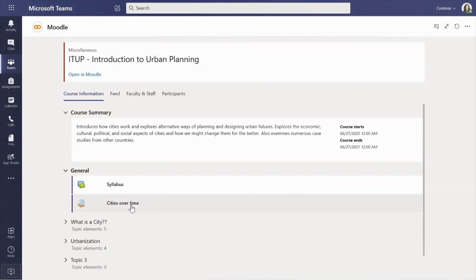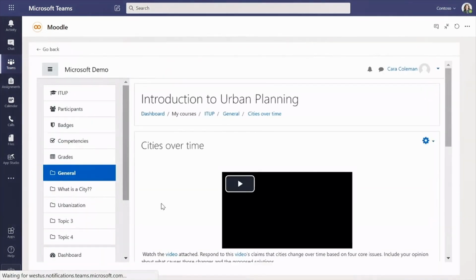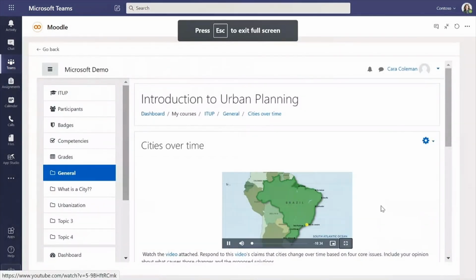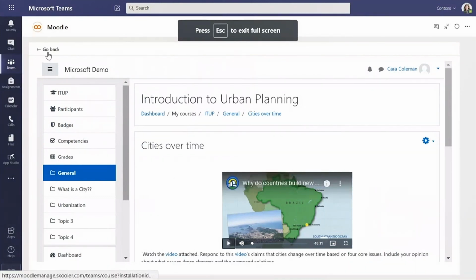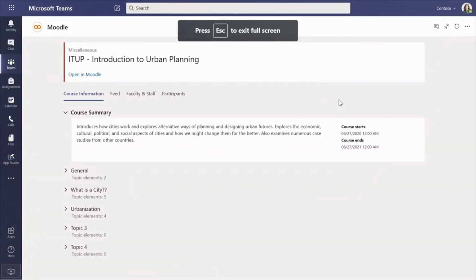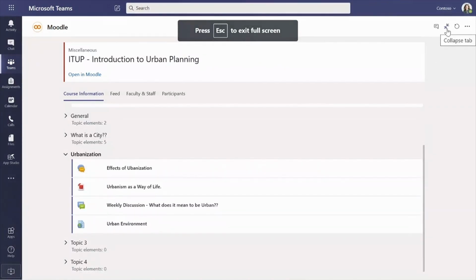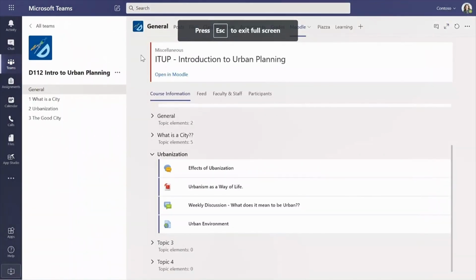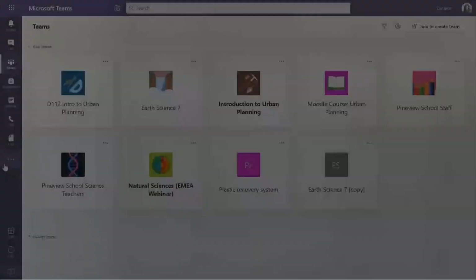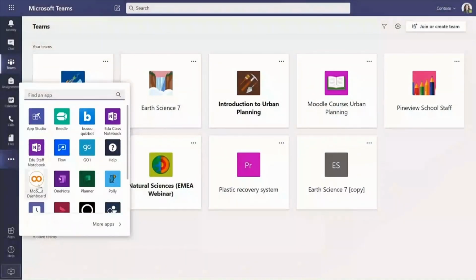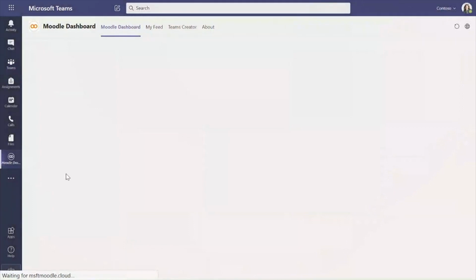So people don't have to worry about how to bring everything over. If you want to see a video, fully integrated. If I want to touch my grades, fully integrated. If I want to have, in this case, the urbanization resources, I have that completely available directly in Teams without really having to think about what we need to do.